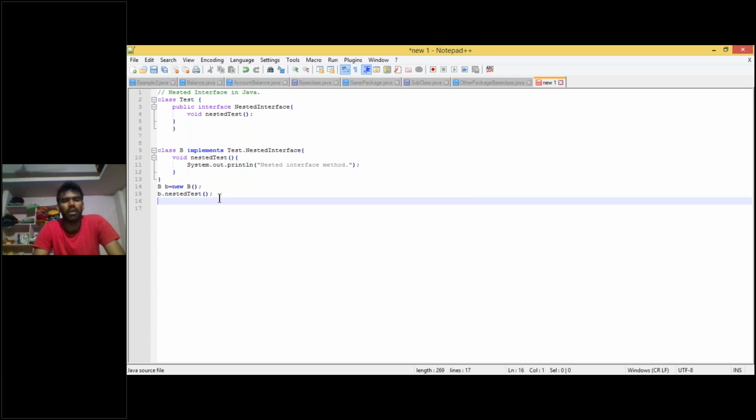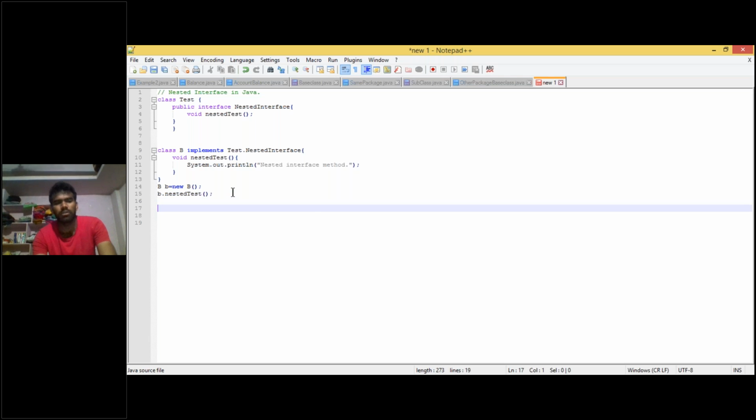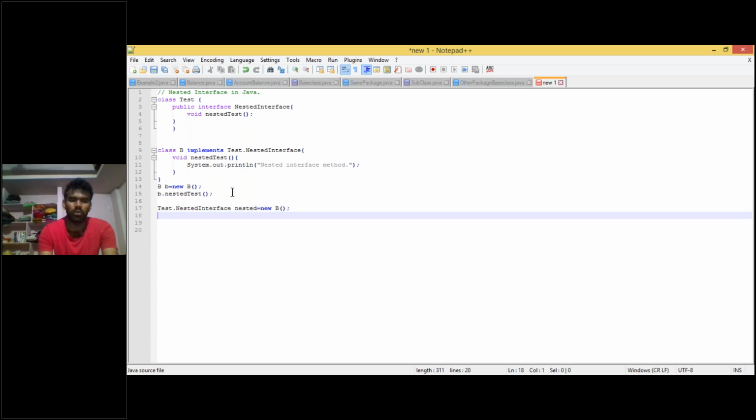So now we have another way. Here, Test is the top level class, and inside Test we have a nested interface, right? So this is the reference of creation of object, new b. Test dot nested test. So this is one more way of creating an object.